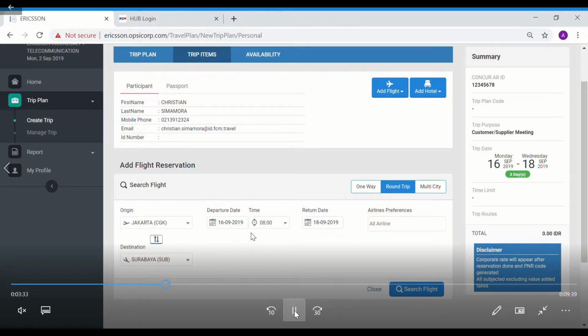Now please select the desired flight hours. In here, flight hours will be showing available schedules based on the travel policy, which is the lowest logical fare according to the travel window. Domestic flight travel window is 2 hours before and after the desired flight hours, while the international travel window is 4 hours before and after the desired flight hours.